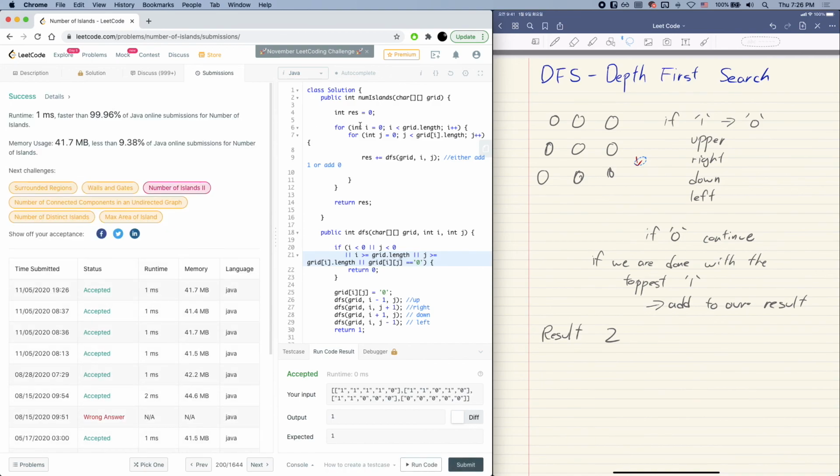This is how we solve number of islands by DFS.